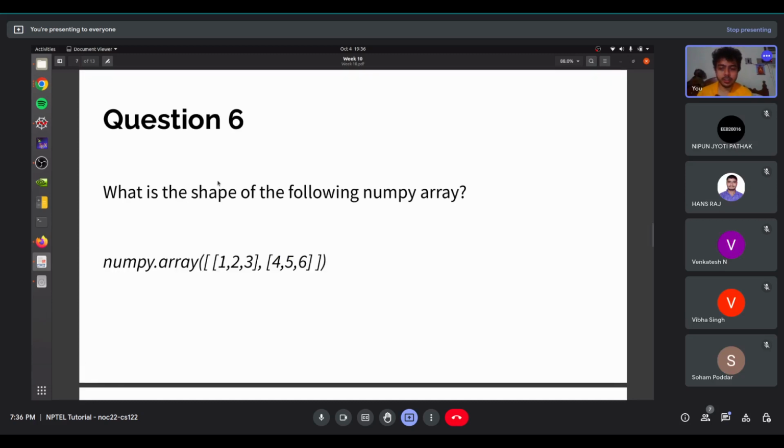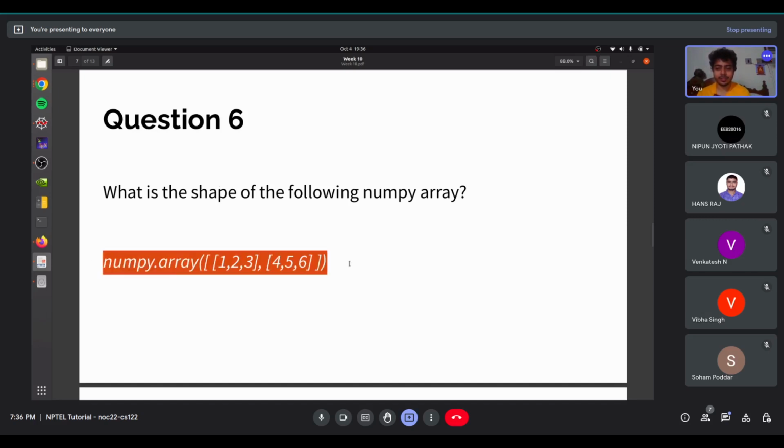Okay, let's start with the next question. Again, a very simple, straightforward question with a straightforward answer. What is the shape of this numpy array? So you have this array. I hope numpy arrays were taught in the regular lectures in week 10. So you are defining something like this. What is the shape of this?